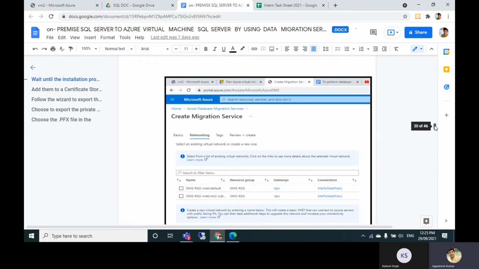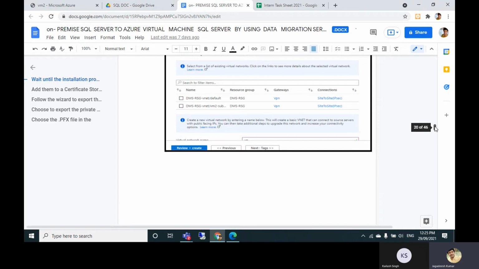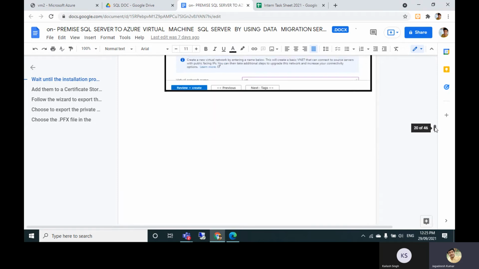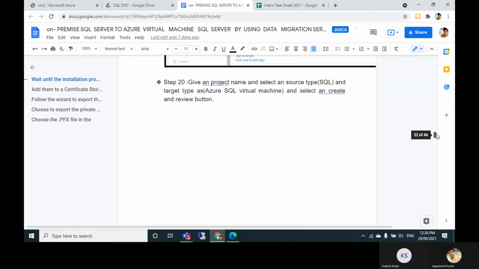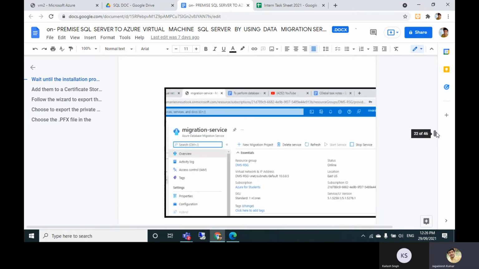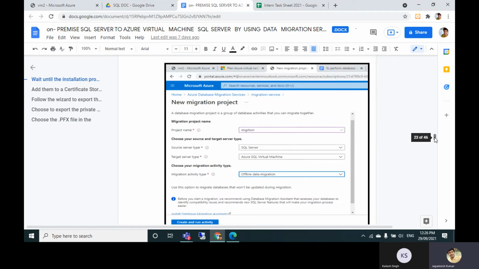Then select the networking part. I select my network as the DMS VNet, then review and click create. Then we have successfully created our Azure Database Migration Service. Here in the overview, we can see our status is online. Now it's in working state. So now we're moving to the next slide.